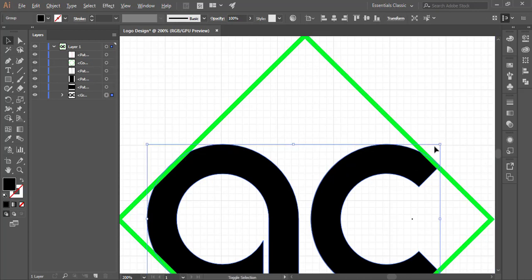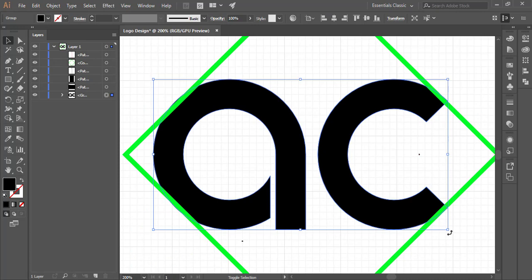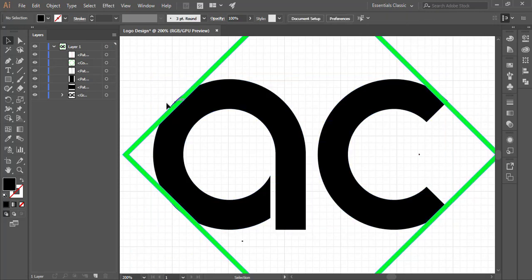Or else let's do one thing. Just make some shape builder forms here. Then we can delete whatever we want. That's it. That's my plan.